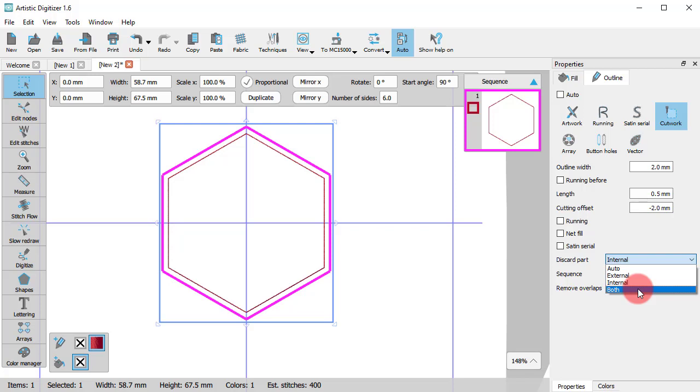This option is set when you apply cutwork embroidery type on open shapes or when there is embroidery inside or outside of the defined cutwork area. So, according to what you want to do, hole or cut part, you need to adjust the properties.